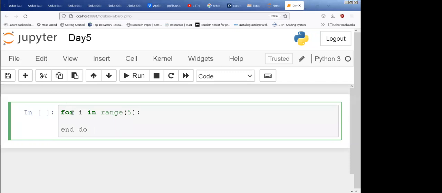You do i equals 1, but similar. So in Fortran, you will do something like this. Do i equals 1 and so on. And then you end the do loop. So this end do shows you that you've ended the do loop and you can do whatever you want within the do loop.